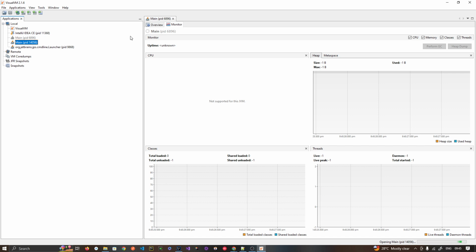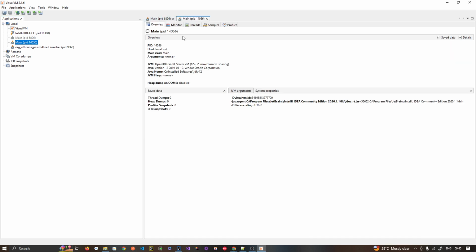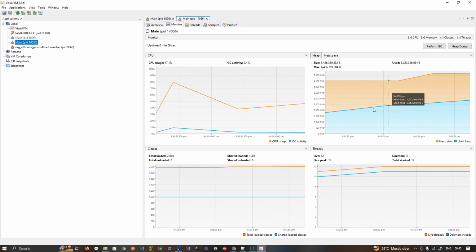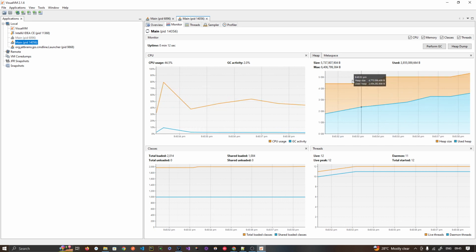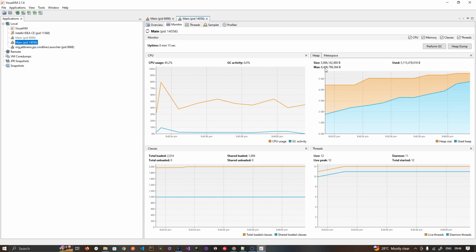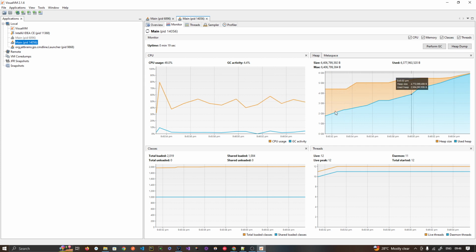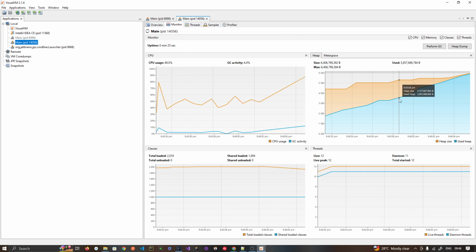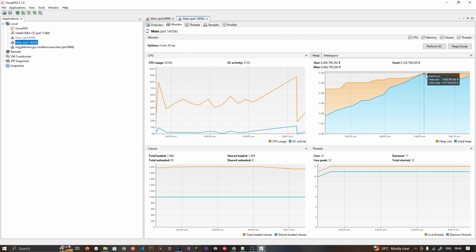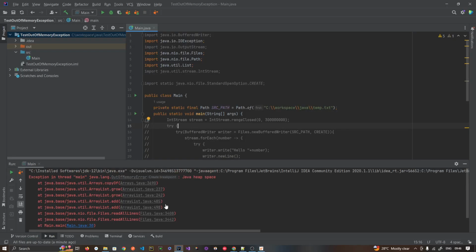Monitor. Now look at this right hand pattern. This is the heap memory graph. You can see here the maximum allocated heap space in amber color, and the used memory in blue color was increasing rapidly. It eventually reached a point where approximately 6 GB of heap size was available, and my used memory reached that level, and because of that I got this out of memory exception.